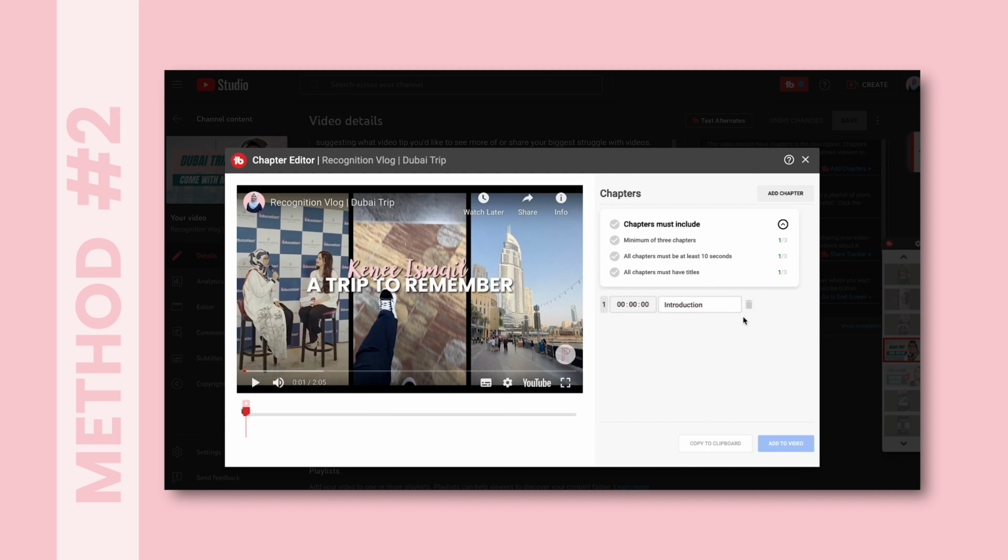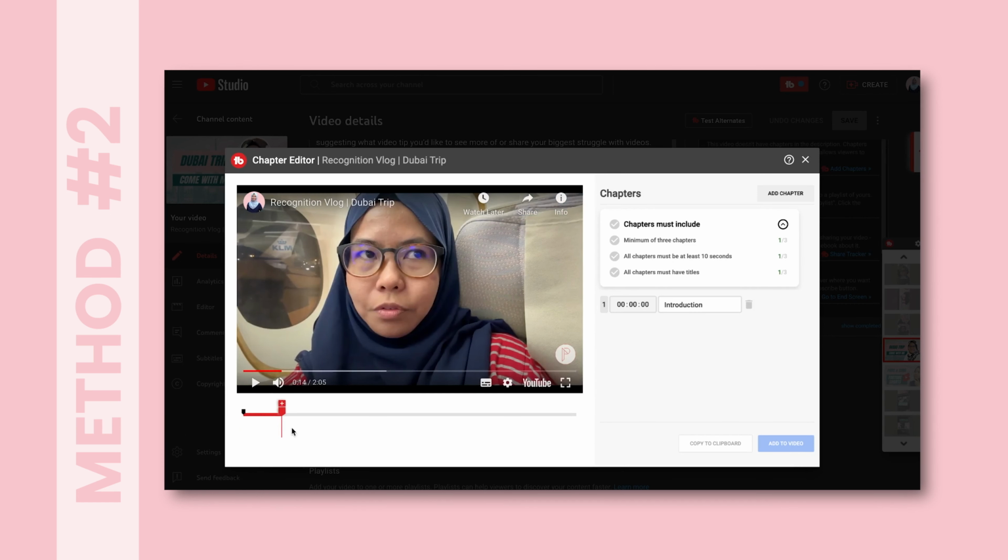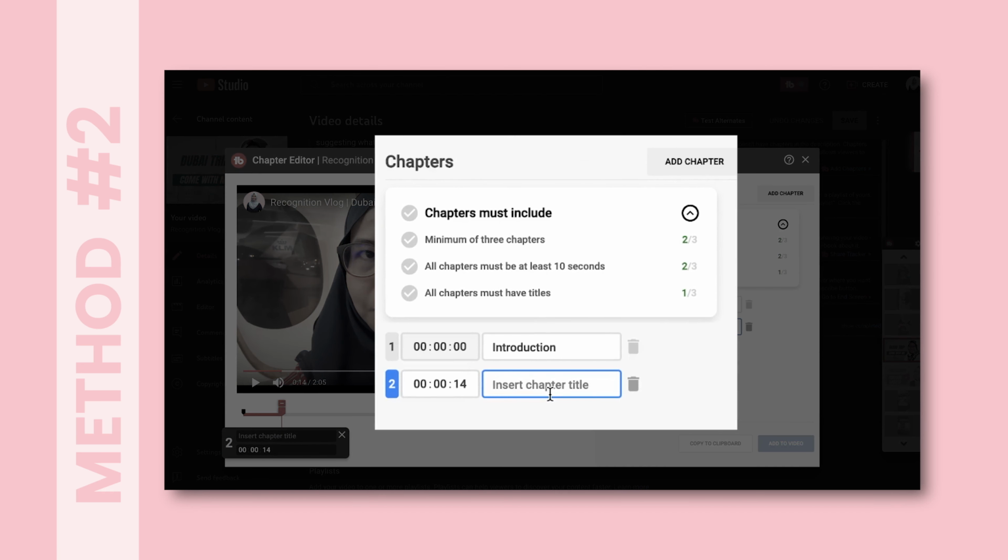Make sure that each portion or each section of your video is at least 10 seconds long. It cannot be less than 10 seconds, okay? So let's say I know that this portion is the second point that I want to talk about. All I need to do is go to that particular part of my video, click on this add chapter icon, and insert the chapter title. So for example, this part is flying off to Dubai.